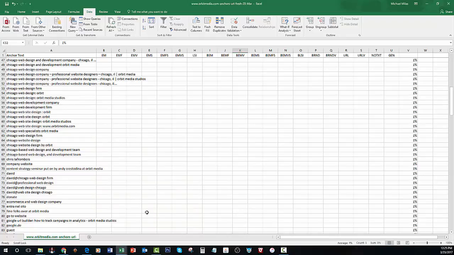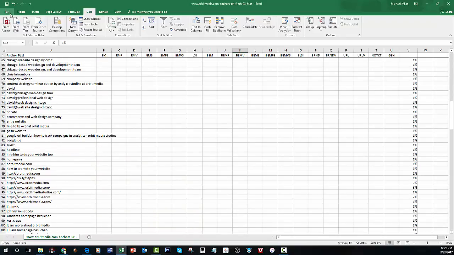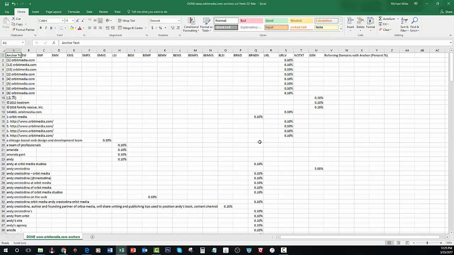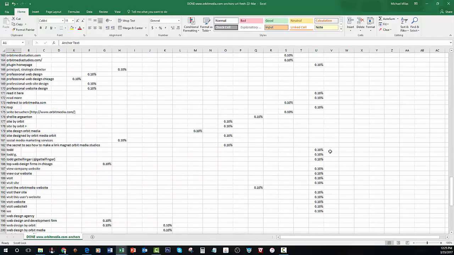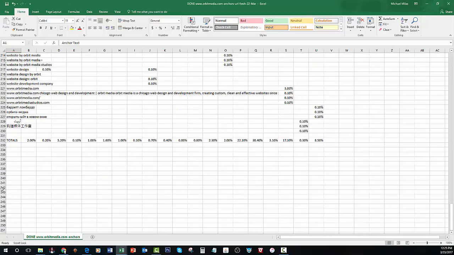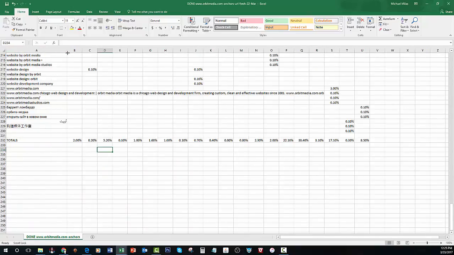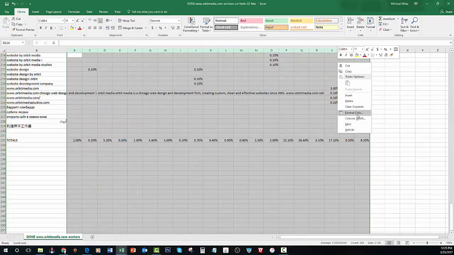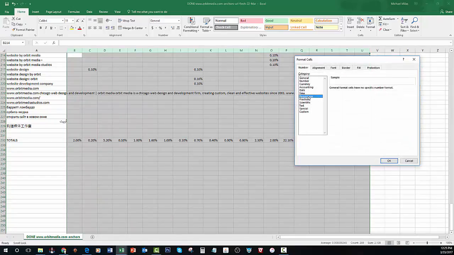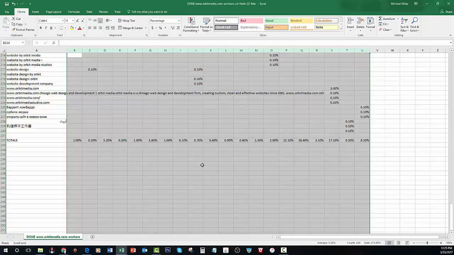So let me jump over to a finished spreadsheet real quick. So this is the completed spreadsheet. One thing I want to point out is that after I had this all separated, you see we've got the totals down here at the bottom, and the percents are in 2 decimal places. You want to make the percents 2 decimal places: just highlight all these, right click, Format Cells, Percent, 2 decimals, click OK.